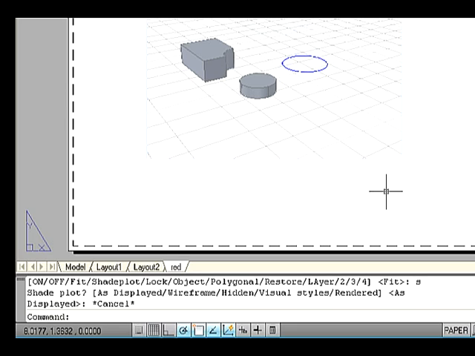Lock: this prevents the zoom scale factor on the selected viewport from being changed while working in model space. It is set by selecting the On or Off option.